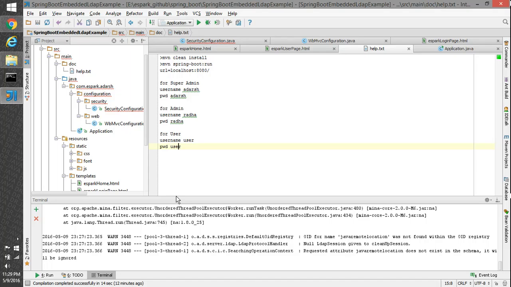Once that is done, then we can see how we can use an external LDAP configuration with the Spring Boot application.